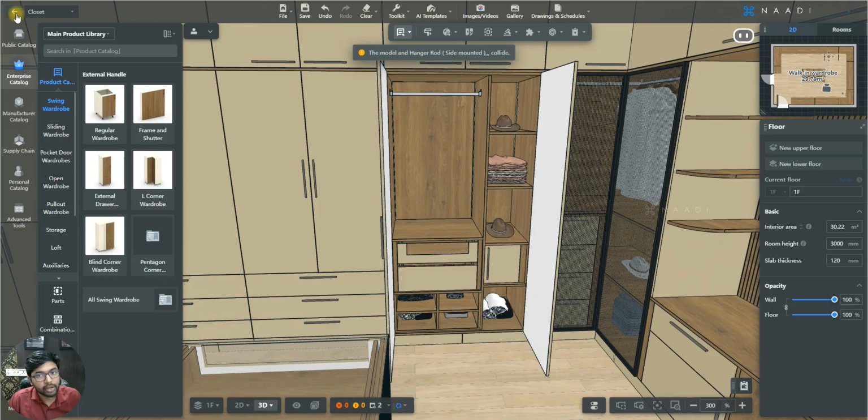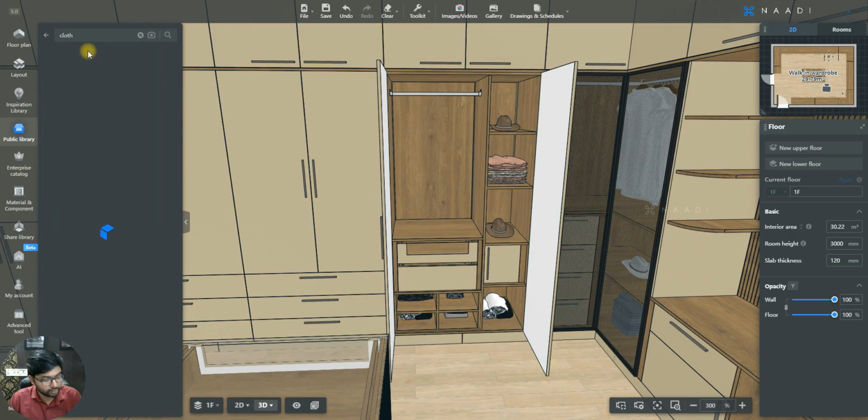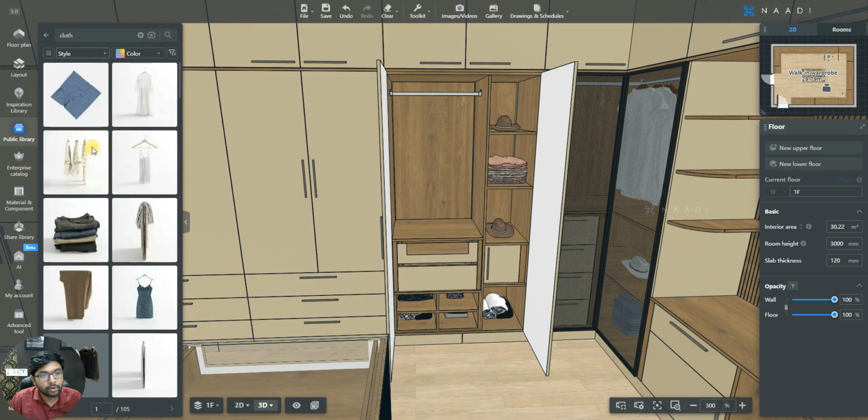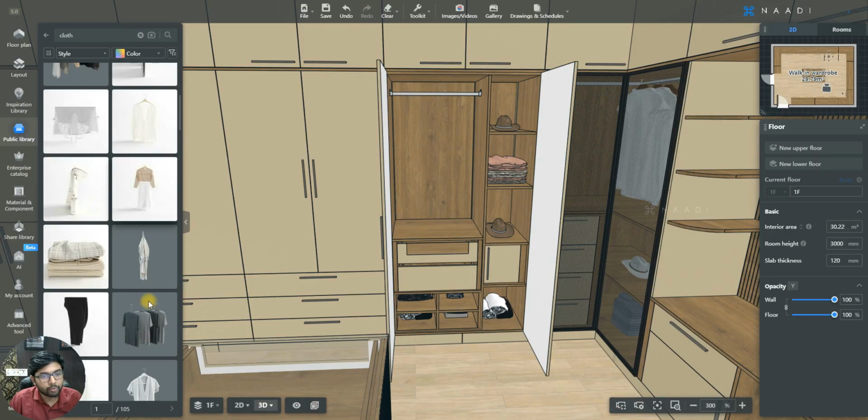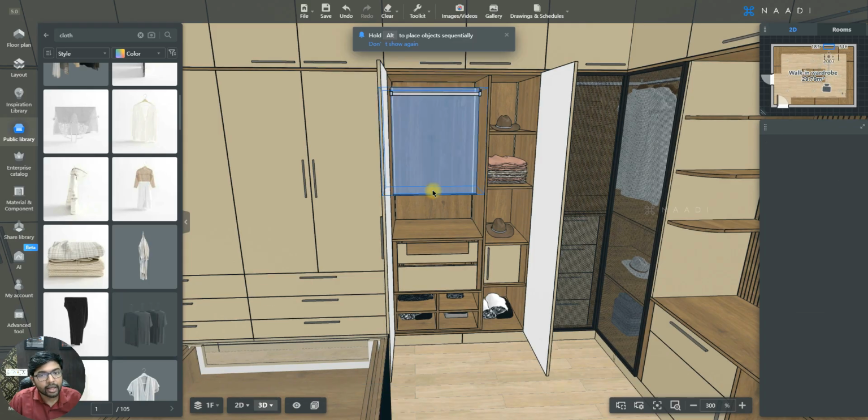And I could just go to my main modeling window here, where I could use the search to look for clothes with hangers. And once you've got your preferred prop, just click it and place it precisely to the position. Can you see?